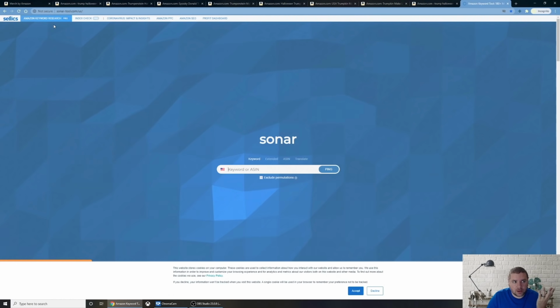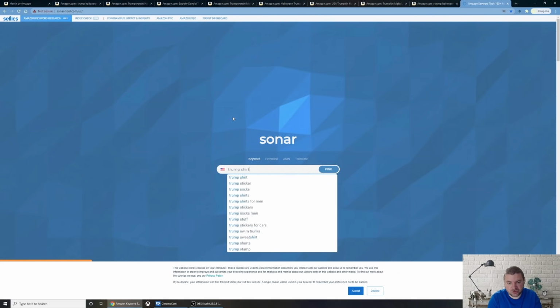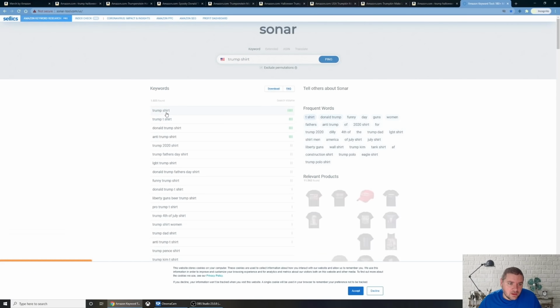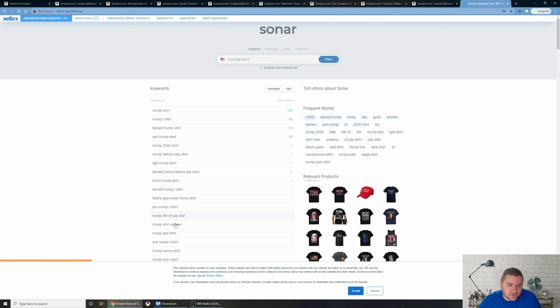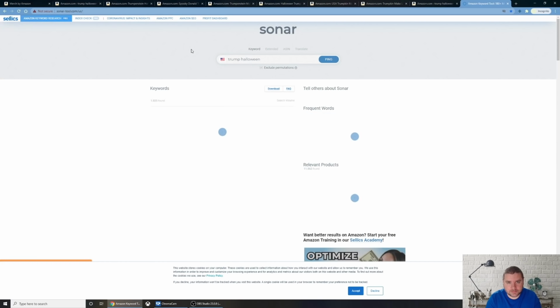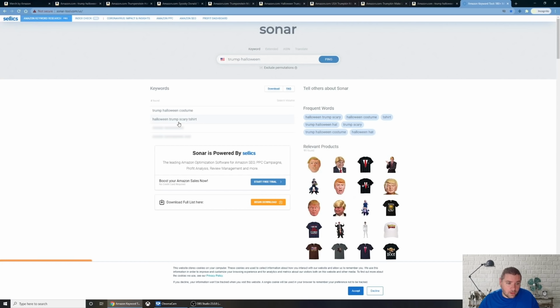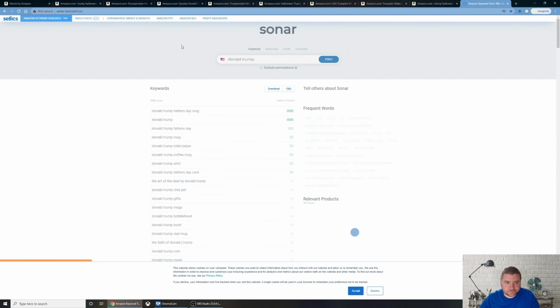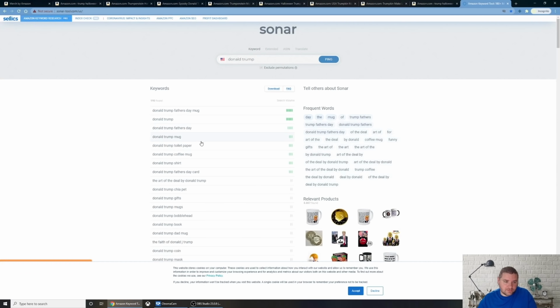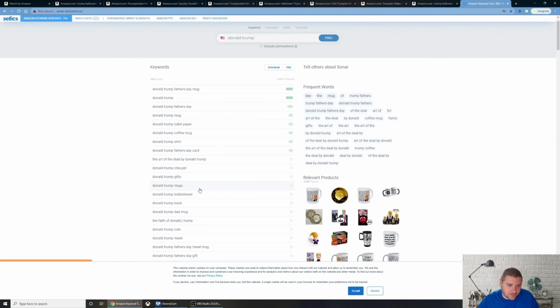There's also a tool called Sonar. If you type in, this is kind of a generic search, but you want to make sure to hit all the keywords, Trump shirt, let's say. You actually don't want shirt because Amazon won't allow it. So Trump Halloween, Halloween Trump scary, Trump Halloween costume, it's something. Let's just do Donald Trump. Donald Trump's Father's Day, it obviously doesn't matter, we're not selling toilet paper or anything like that.